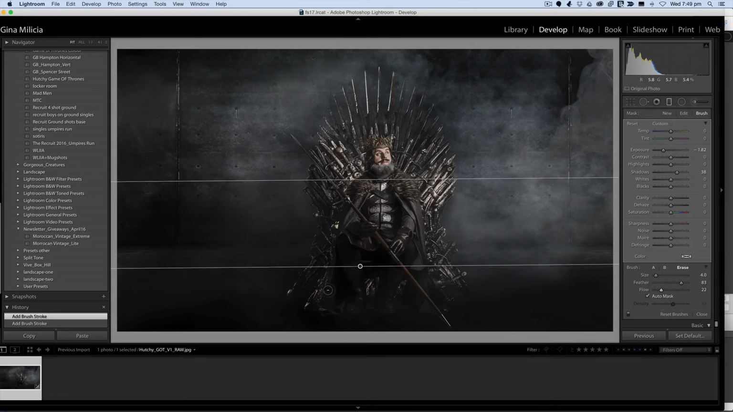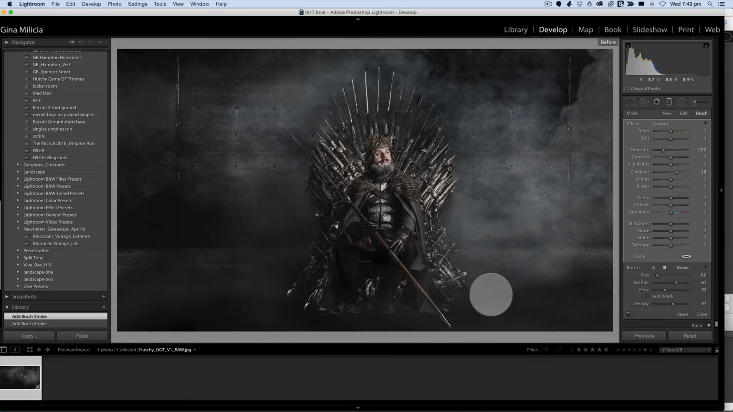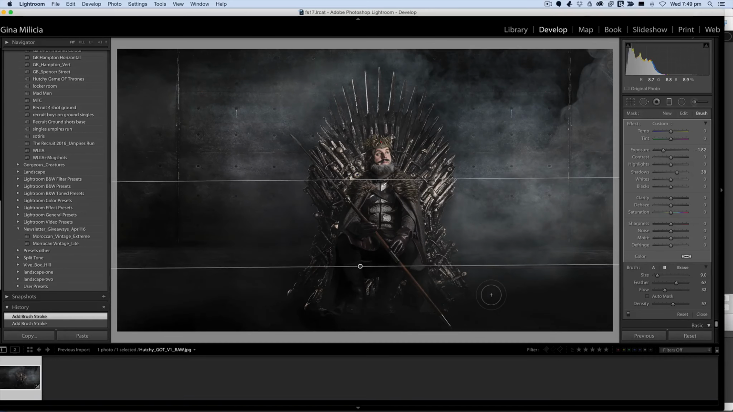And what's fantastic about these is you can build on that. So let's have a look. So we've got before, after, and suddenly that's now sitting really nicely. I'm quite happy with that.